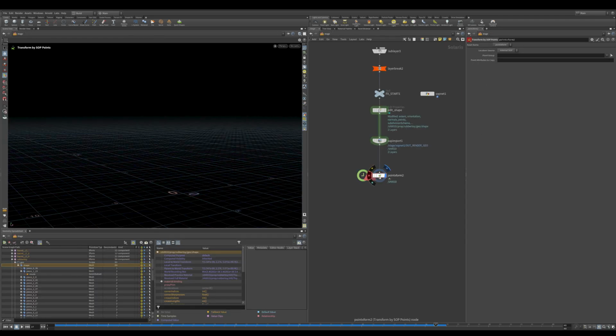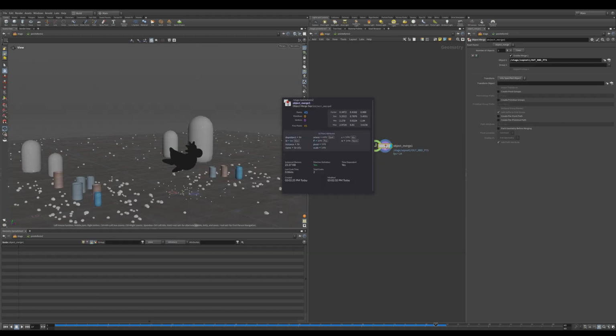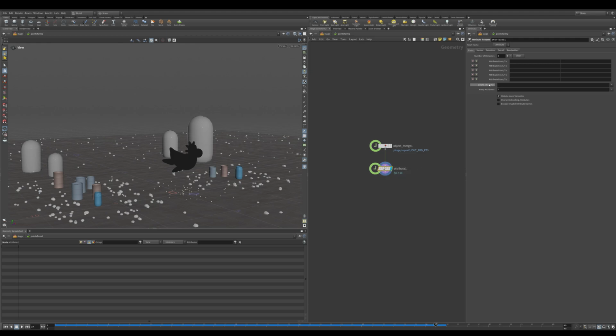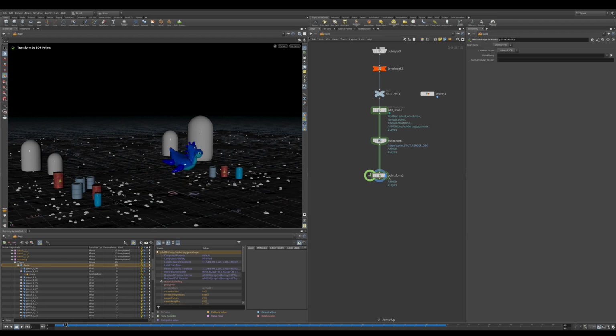And let's see what this gives us. Another error, path attribute not found. This node actually wants a path attribute instead of the name attribute that we currently have on our points. So the only thing we need to do to fix this is to rename the name attribute to path. And we can see we have now applied our simulation to a rubber toy and everything is working perfectly.